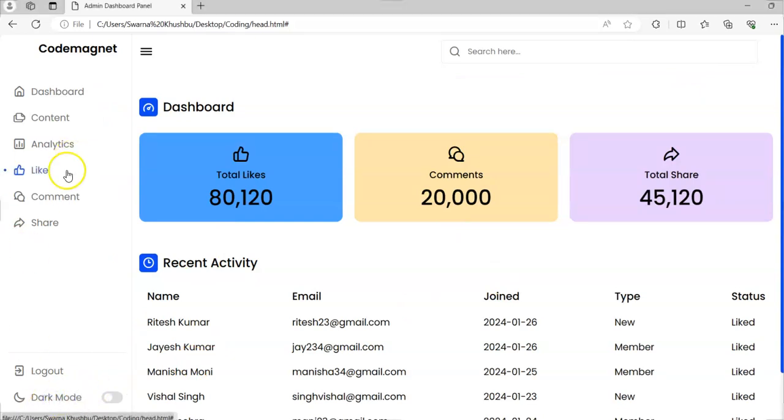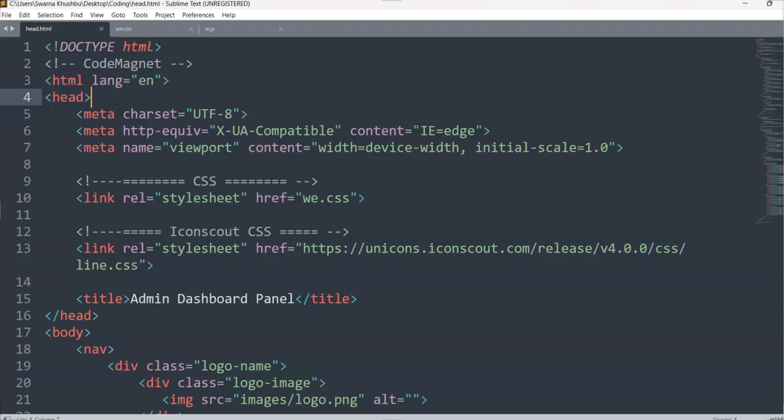So if I hover on anything, you can add the contents over here as well. Okay, so now let's see how to create this kind of dashboard. Okay, let's understand the code for that. So first of all, coming on to the HTML.